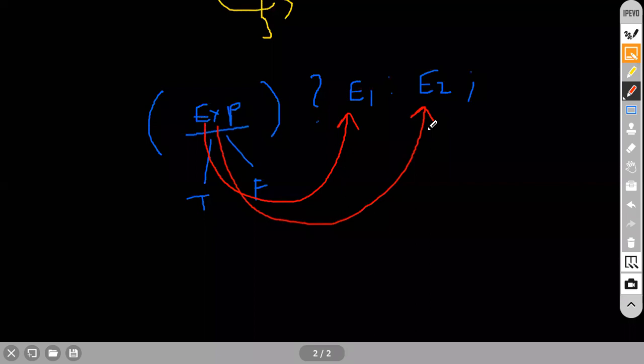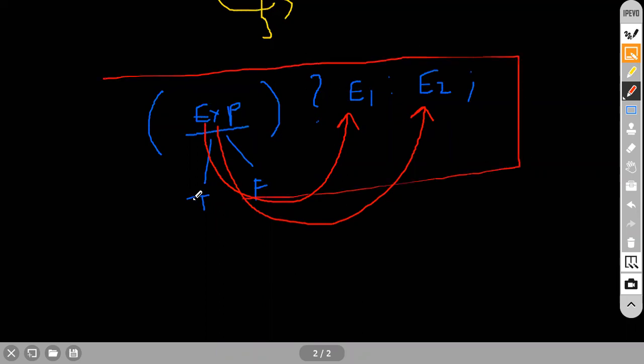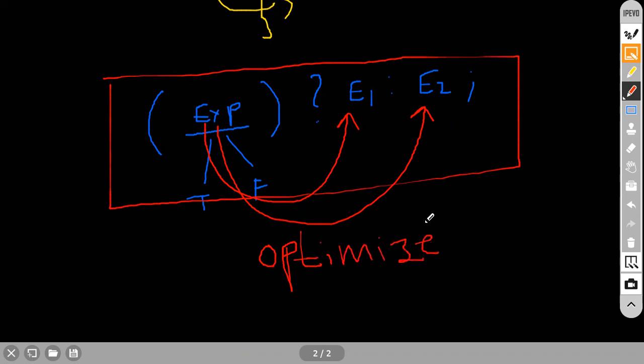There is no difference, yes or not? There is no difference, but we can reduce the code. So what is the use of this? We can optimize the code. That's it, you can optimize the code. Apart from that, there is no use here.